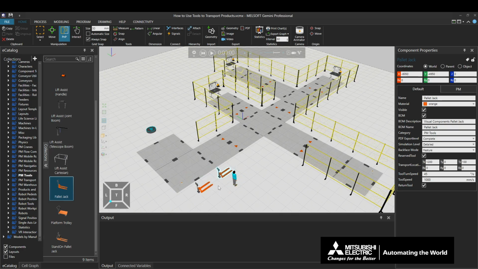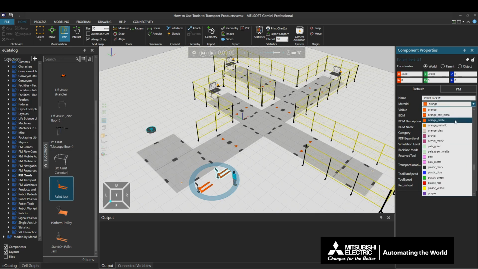Select the pallet jack added first, and then go to its Component Properties window, and change its name to Pallet Jack number 1. To distinguish between the two pallet jacks by their appearance, change the material of pallet jack number 1 to anything other than orange.